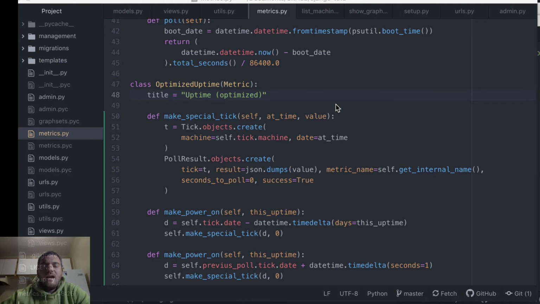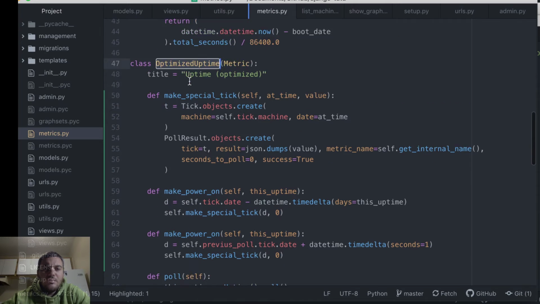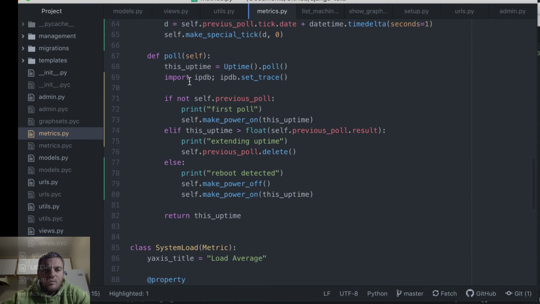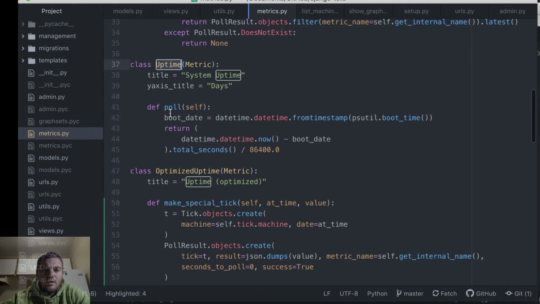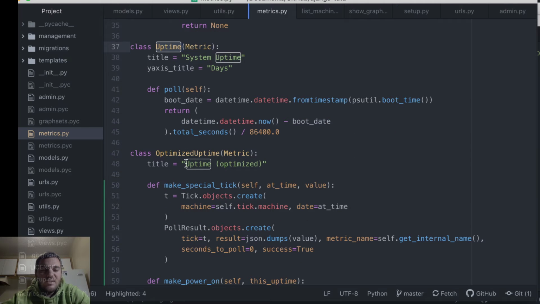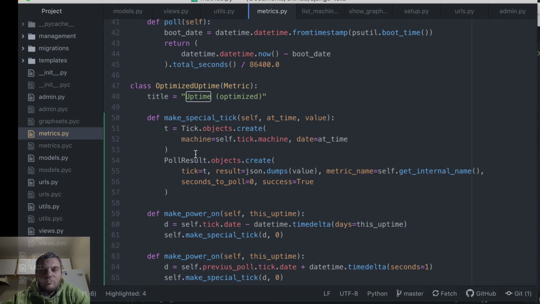Hello everybody, I'm back. In the last video, I built this optimized uptime metric, which is basically the same thing as uptime, except it stores less data and it's more optimized. Instead of showing the uptime graph using 100,000 points, it only shows it with like 15 points.